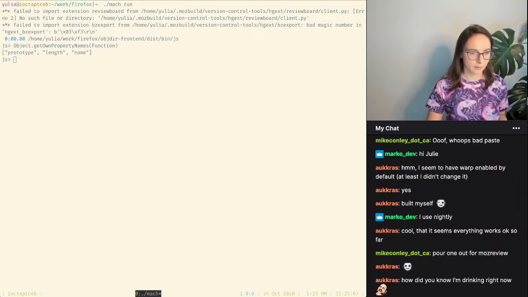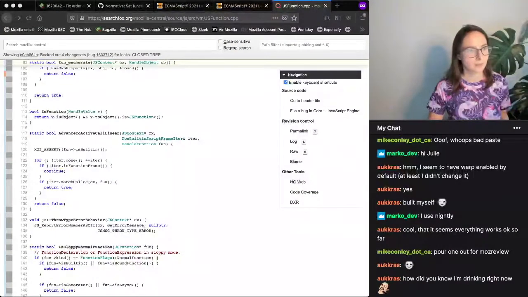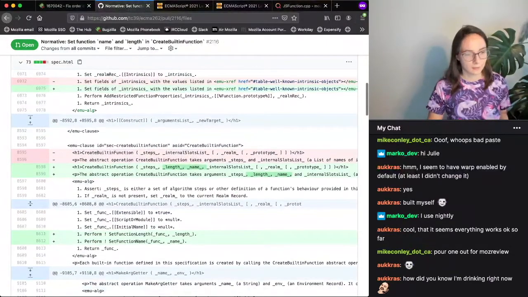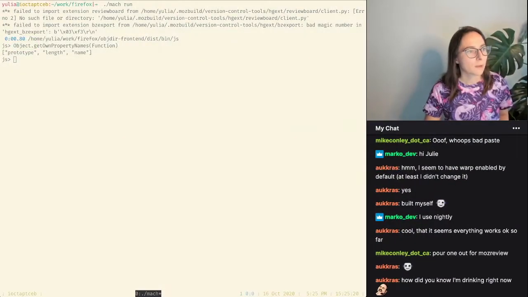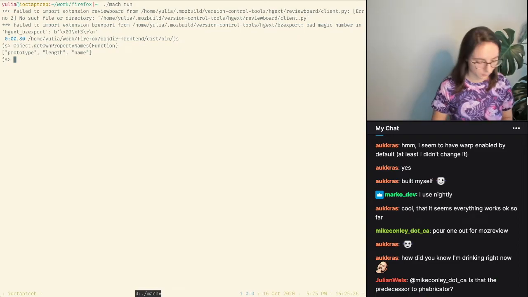Fantastic. Well, let's take a look at the spec. I mean, that sounds pretty good. That sounds like exactly what we want to do. They say length and then name. What's the problem? Okay, just to highlight those two lines. There we go. Back to programming. Now to be sad and realize that not all is well.